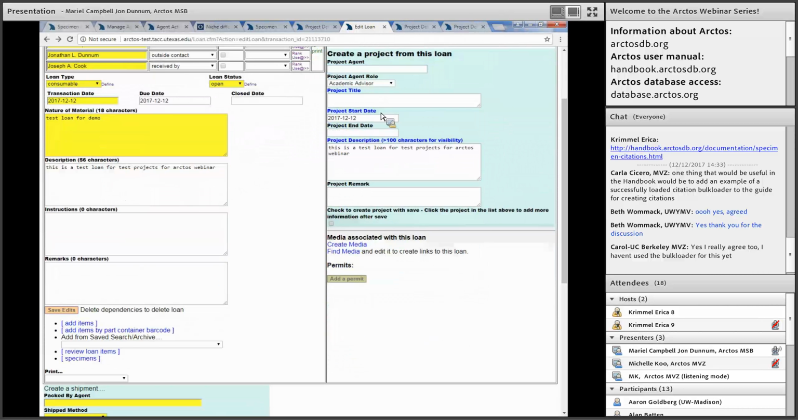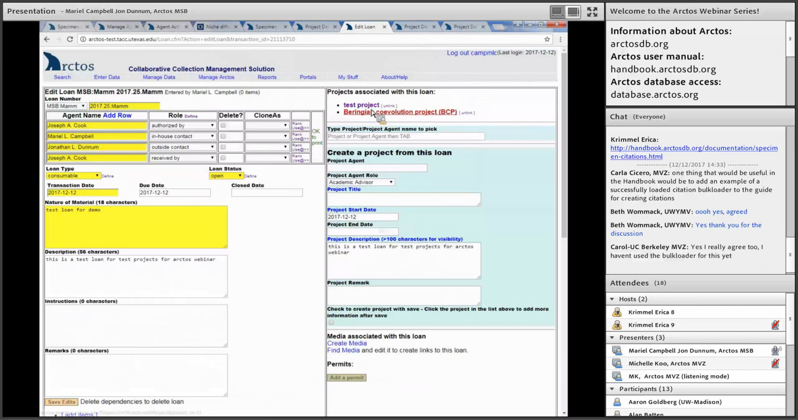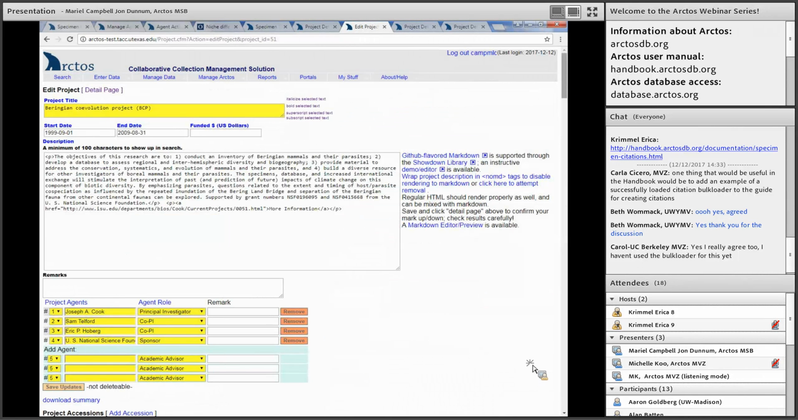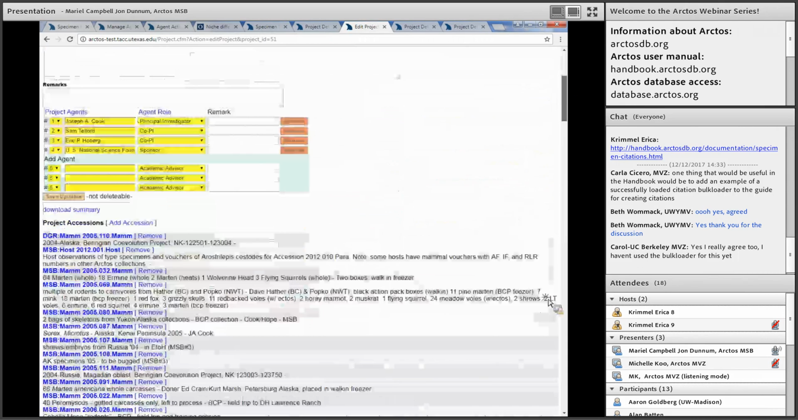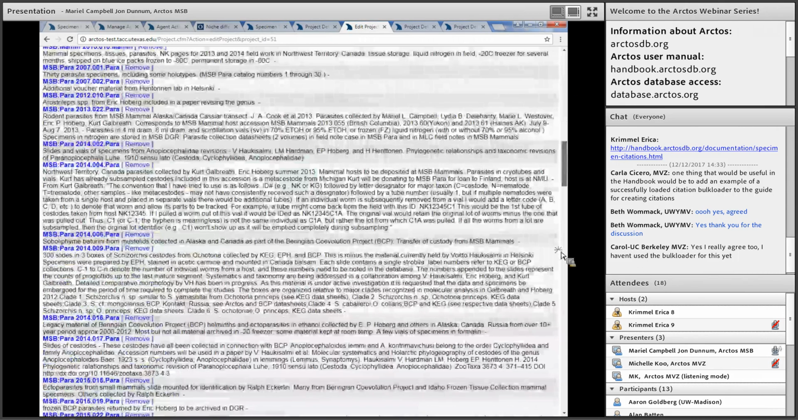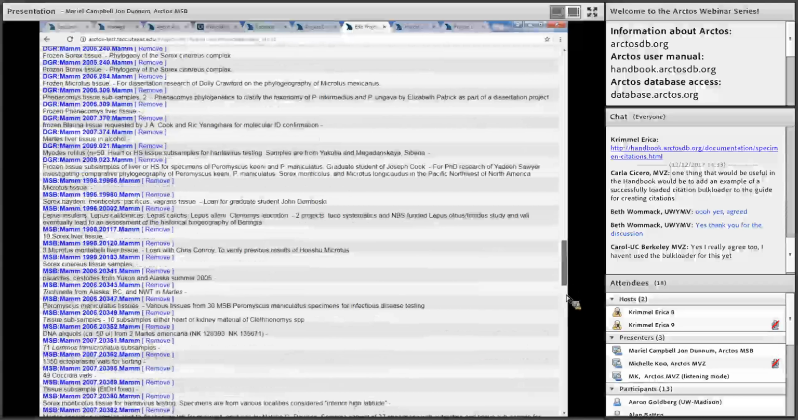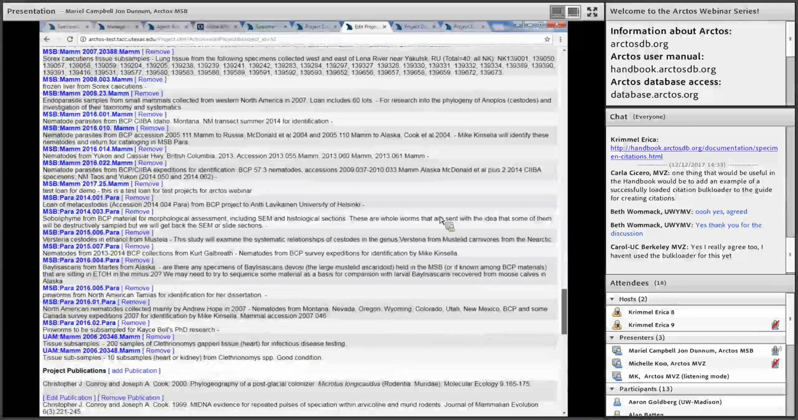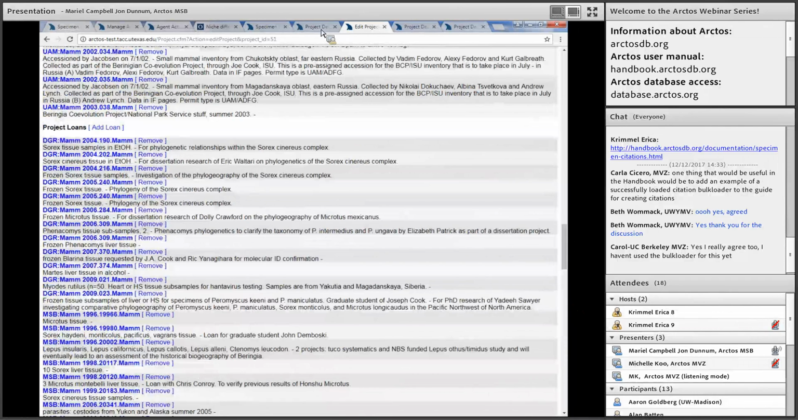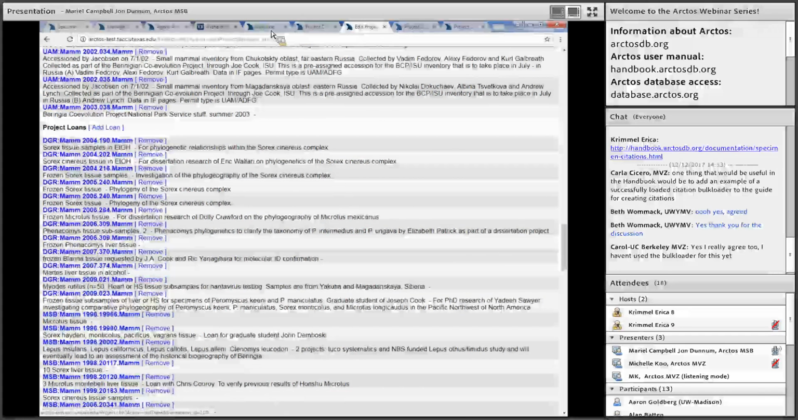Now I have both of those projects associated with this loan. And if I go to the BCP project and I scroll down, I should have my, let's see, these are publications. We did a lot here. Loans. The last loan I just did should be, well, for mammals, DGR mammals, somewhere up here. Anyway, it should be in this list. So that's how adding those work.